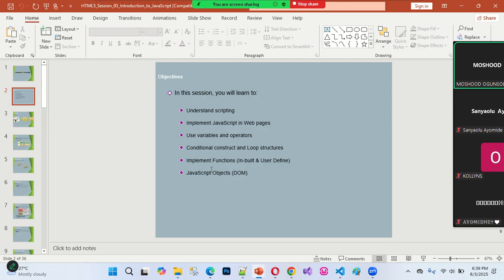We are going to see how to use some of those built-in JavaScript functions, and we are still going to see how to define our own function and use it. And lastly, we are looking at the JavaScript object.